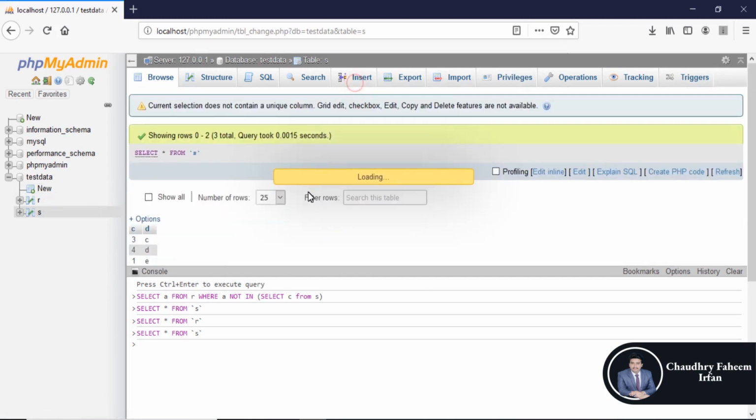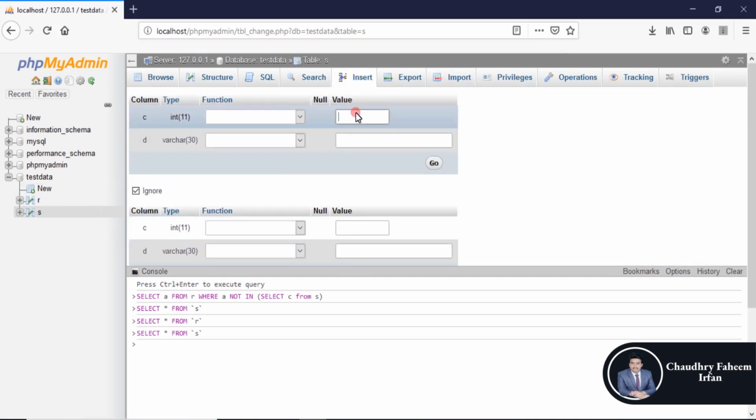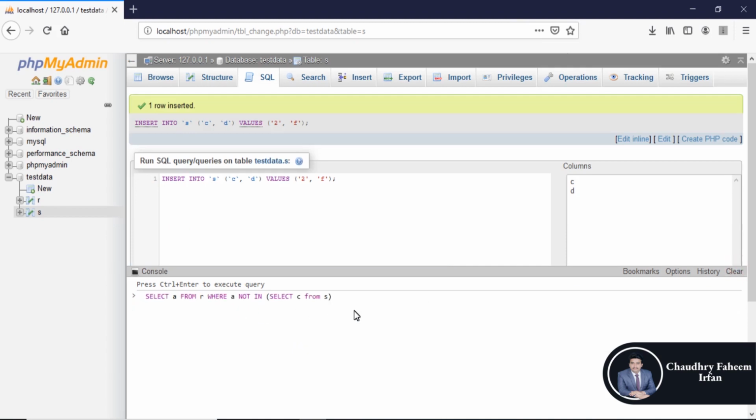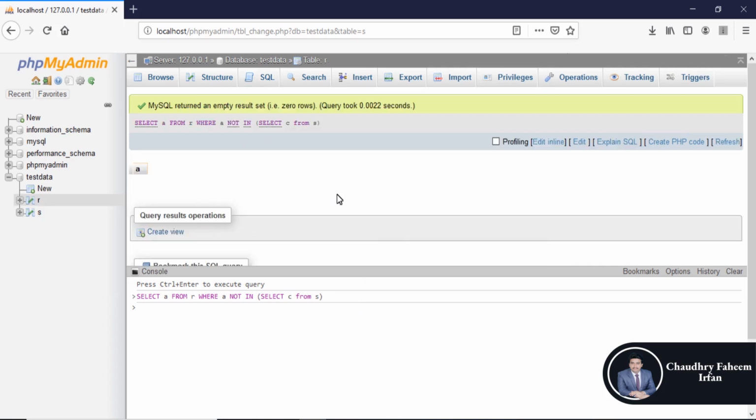And now insert another record in S with 2 and F. Now the result will be null or empty. So execute the query. The result is nothing because R minus S returns 0 tuples. So thank you for watching this video.